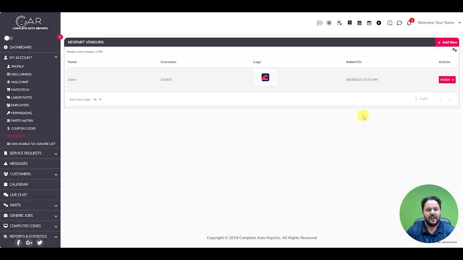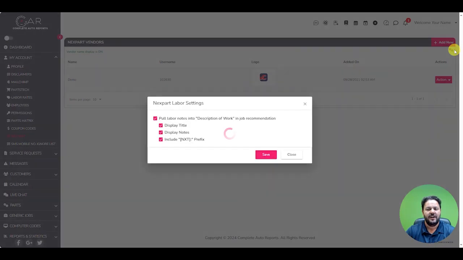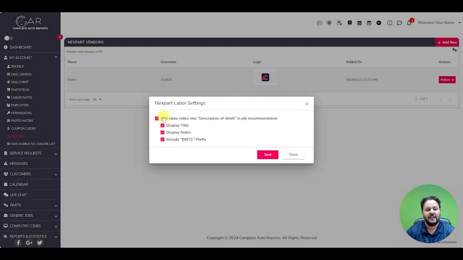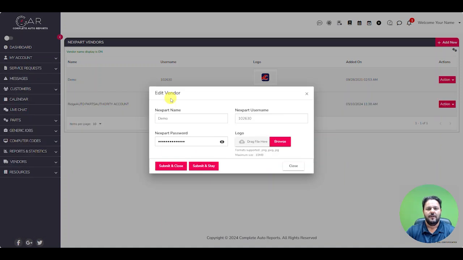In addition, if you have the labor option from Nexpart, if you click the gear icon under Add New, Car will allow you to pull labor notes from Nexpart back into Car. We will also pull in the title, pull in display notes, and we can add a prefix of NXT to let you know this information came from Nexpart. We're going to show you how this works in real time once you've set up your vendor accounts correctly.